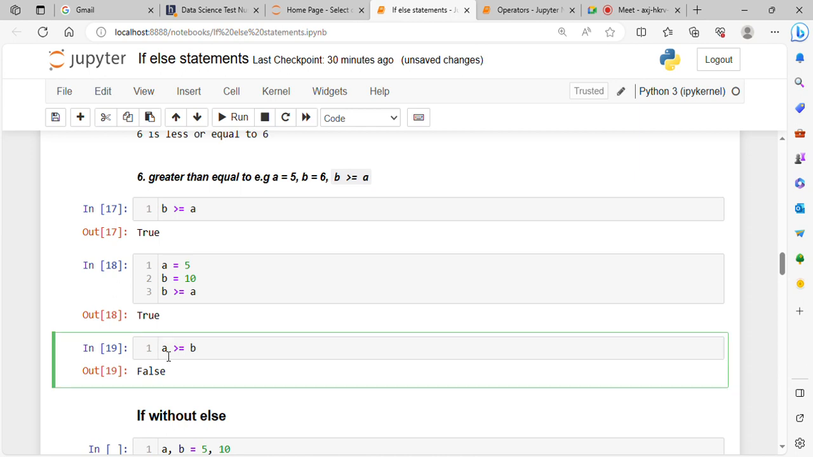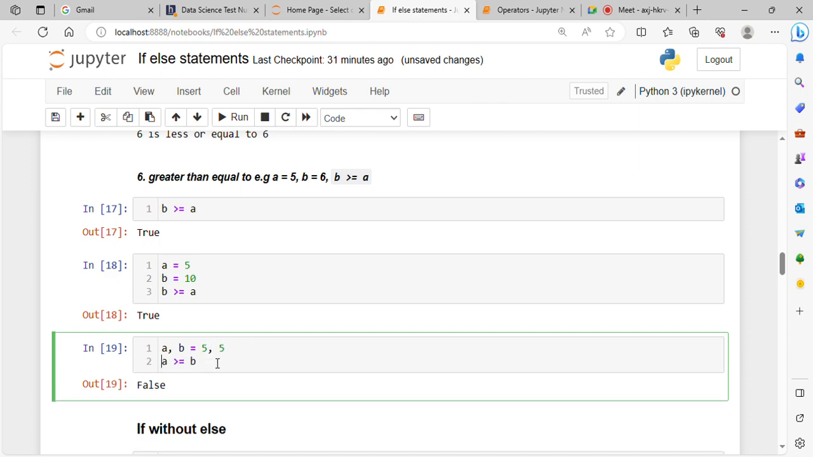And if I give a and b equals to 5 comma 5, now what will be the output? True. Will it be true or false?